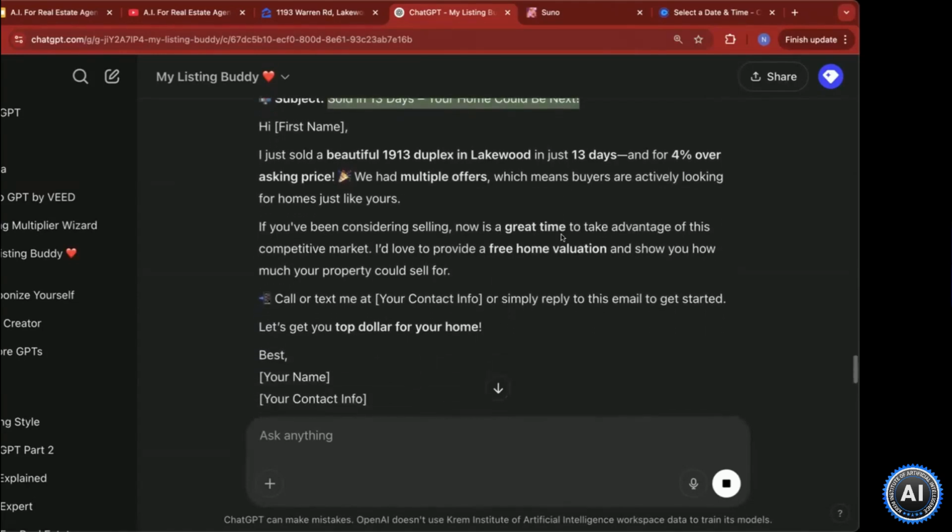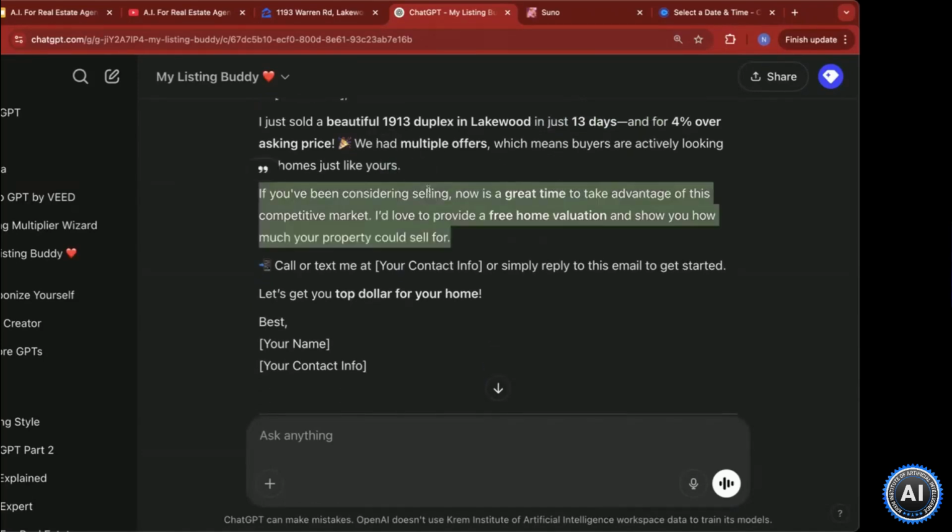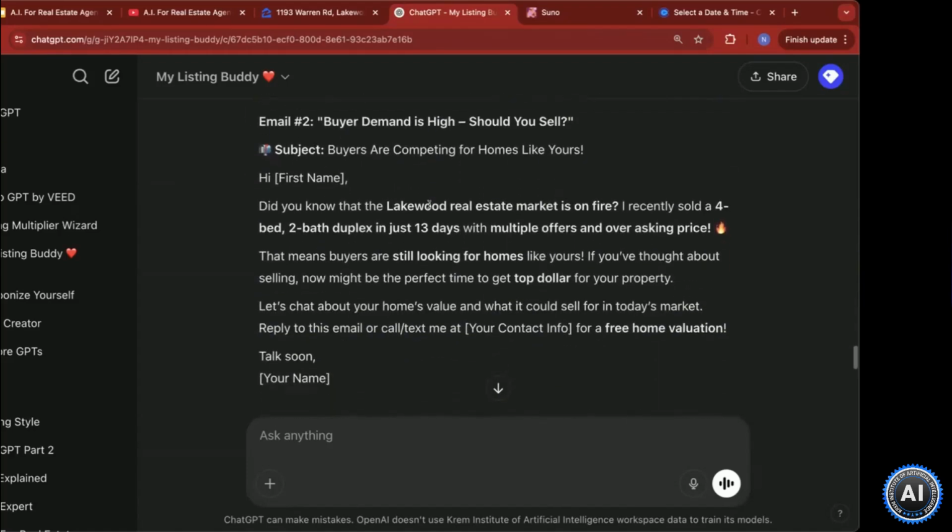You can send this out to all the other sellers in your database. Why? Because you're showing proof that you know how to sell a home, right? You're showing proof that you know how to sell a home. Home sold in just 13 days, 4% over asking price, with multiple offers. If you can stay on selling, now is a great time to take advantage of it. Buyers are competing for homes like yours. Did you know Lakewood real estate is on fire? I recently sold a 4-bed, 2-bath duplex in just 13 days with multiple offers over asking price.